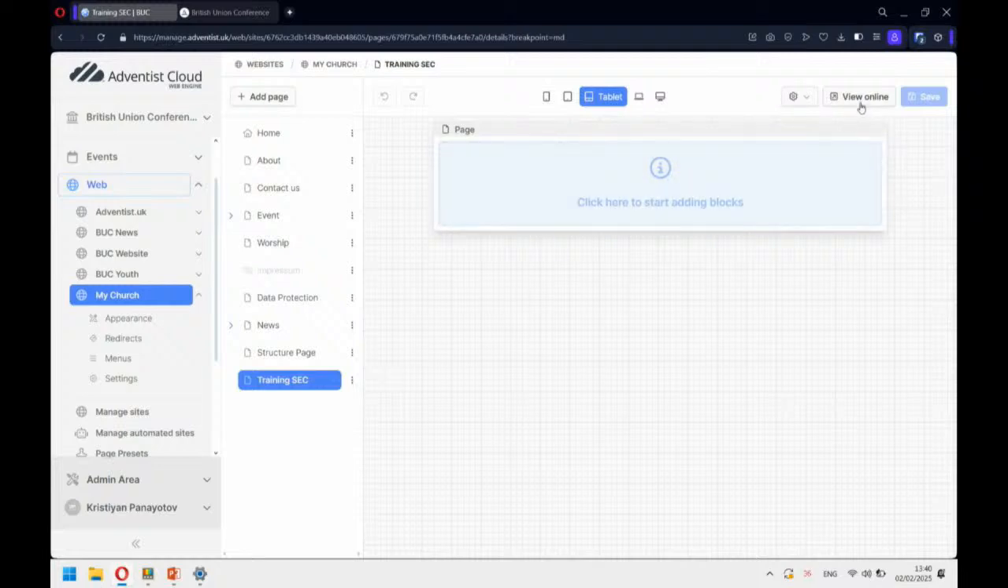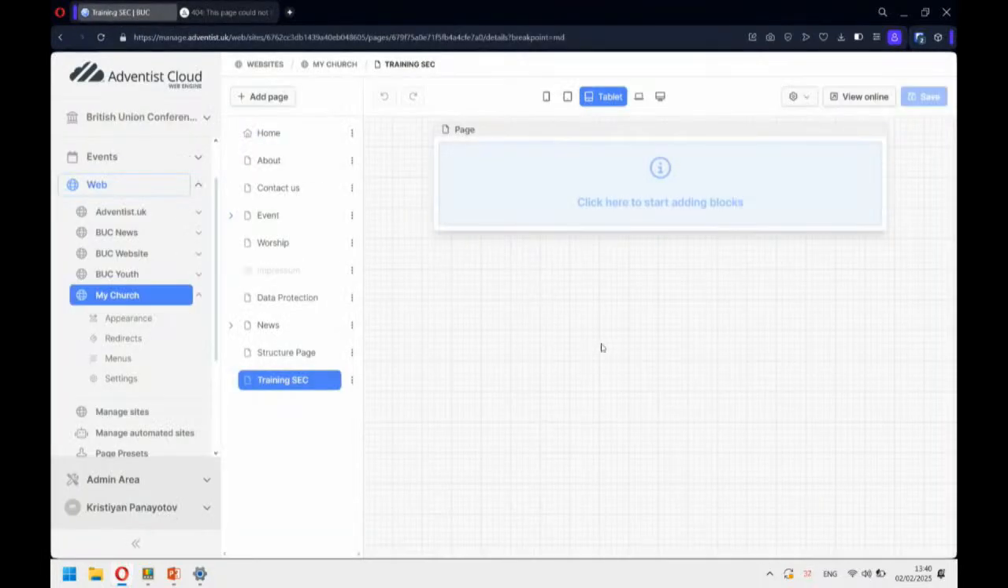Here we have a View Online button. If you want to see your changes at the moment, you click View Online, and it will redirect to the page. At the moment, the page is empty, so we have this error.